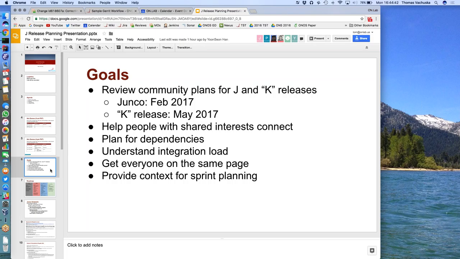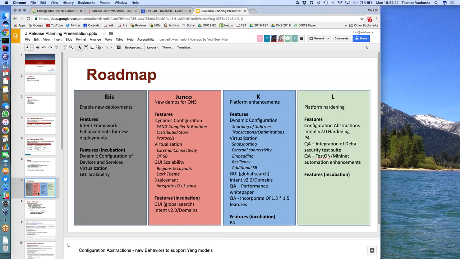Thomas, roadmap? Okay. This is just a picture of the next year, or I guess the next nine months, at a glance, and that includes Junco and the K and L releases, which are yet to be named. The primary thrust through most of the releases will be on dynamic configuration, virtualization, and UI scalability.